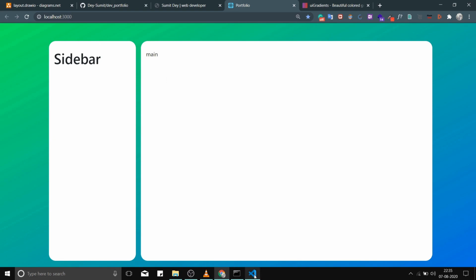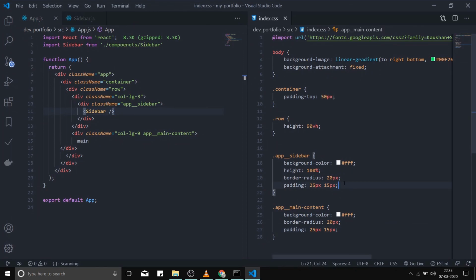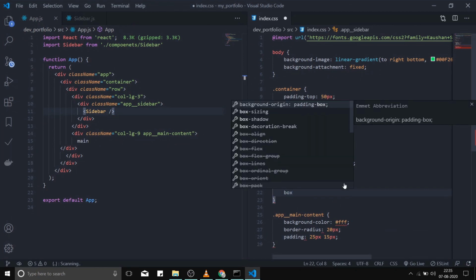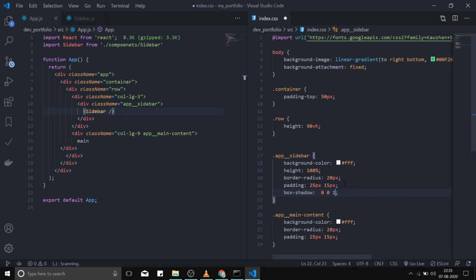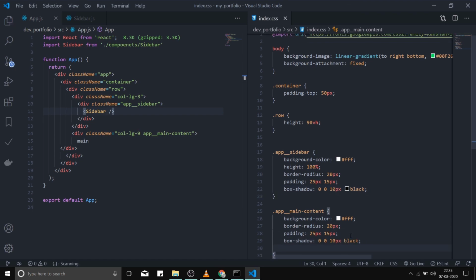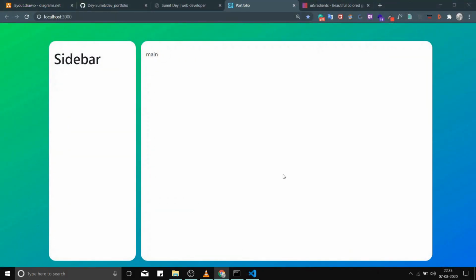And I think there needs to be a little box shadow. Yeah, so give it a box shadow, 10 pixels, and just give it a black box shadow, and then I do this. Yeah, it looks cool. Okay, so that's it for this video.